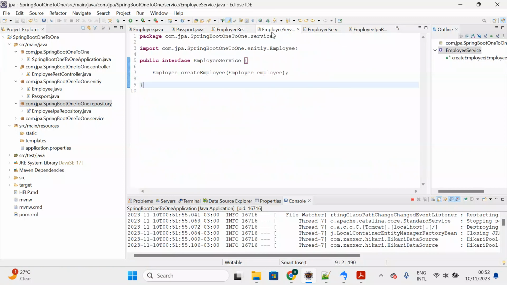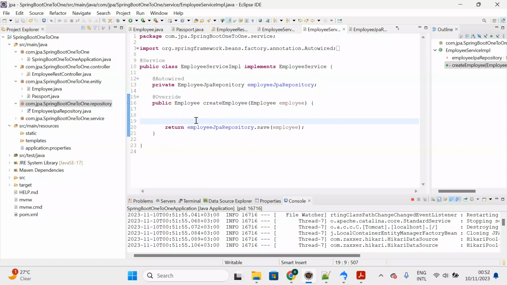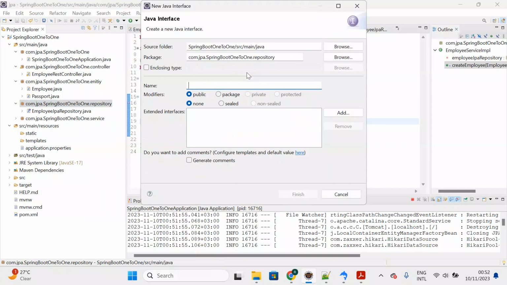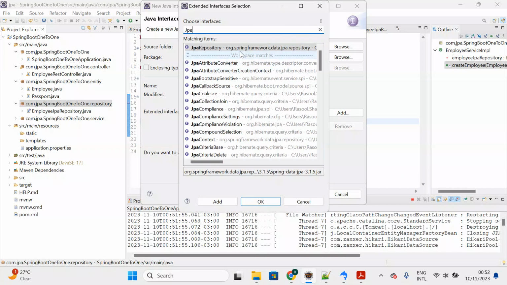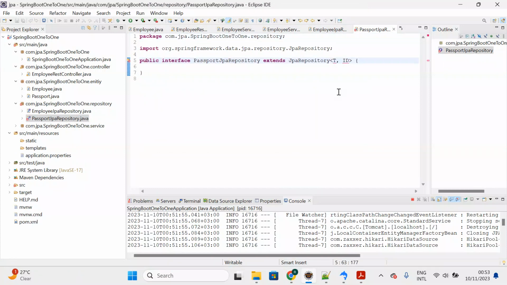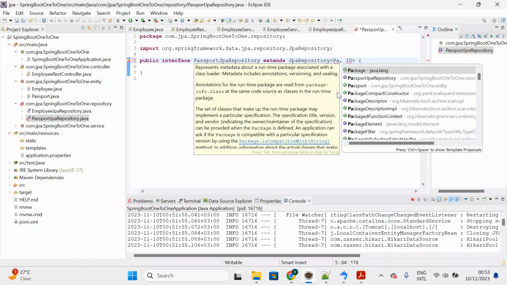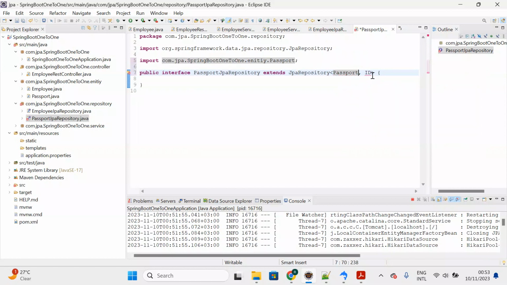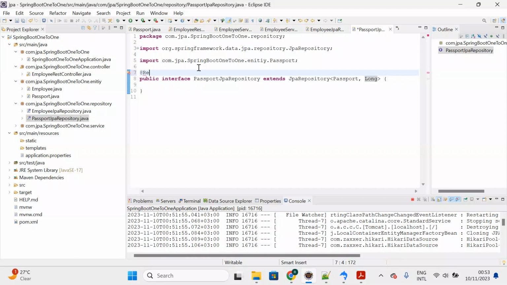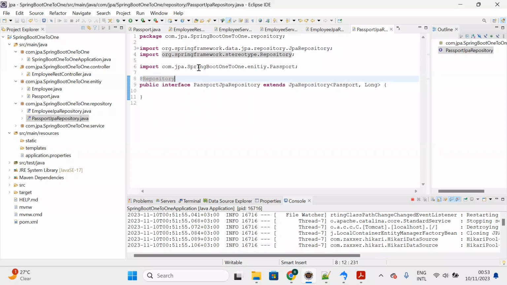Before we got the exception, right? In employee service, before inserting the employee, we have to insert the passport first. To insert the passport, we need a JPA repository interface, PassportJPARepository. It will extend JpaRepository. Finish. Here we need to pass the passport entity, and the ID we need to pass as Long, because in the passport entity I have taken the passport ID as a Long. So we have to declare this as @Repository. That's it. Our passport repository is ready.